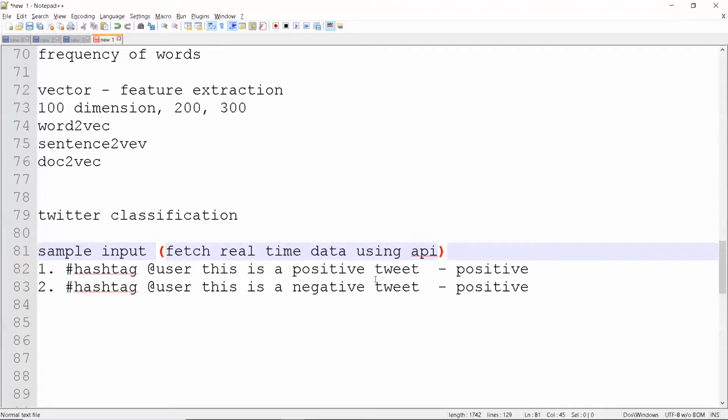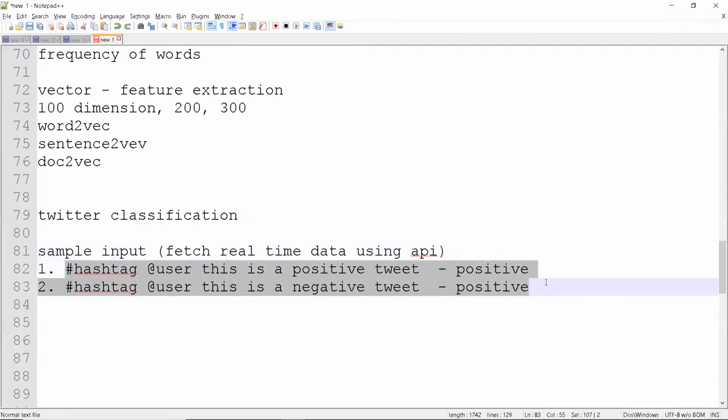Okay. So it will be in a table. This will be an input and this will be the output. This is negative. So we have only two classes, so this will be binary classification. If you have more than two classes, it will be multi-class classification.